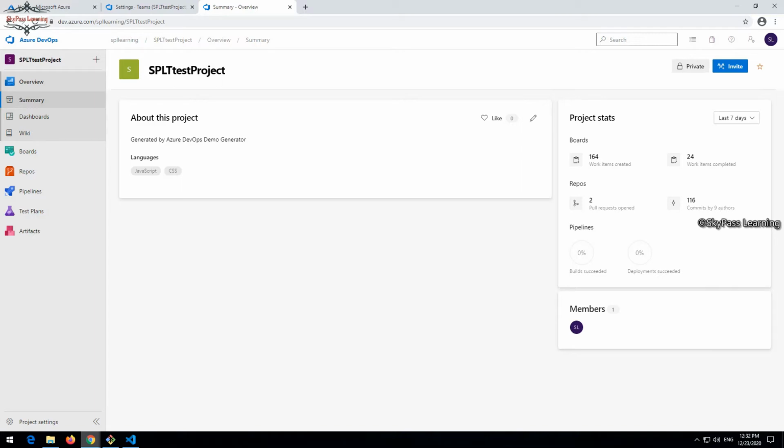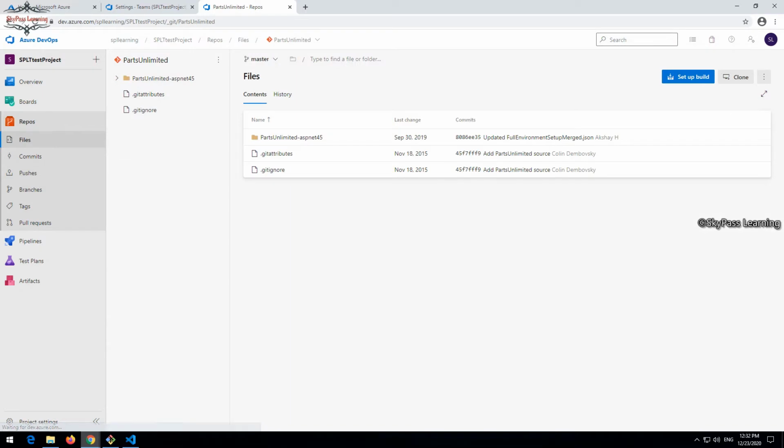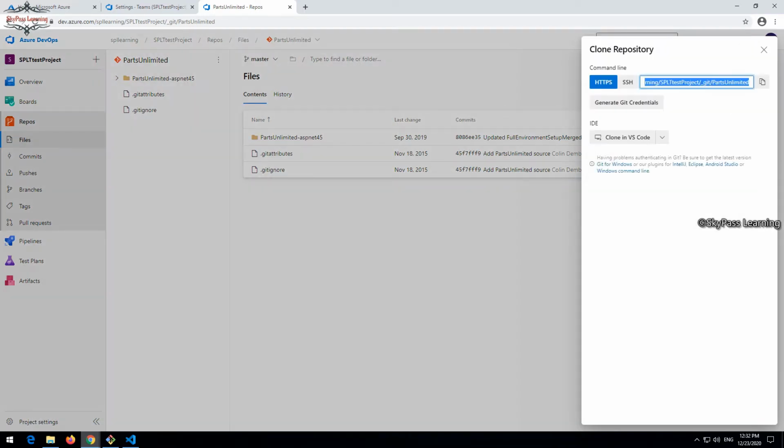So just click on Repos, and we can see the Clone button is there. Click on Clone. It will ask to clone in Visual Studio, or the VS Code option is available. You can just copy this particular URL also. This is the URL for my repository, and I can leave it as it is. Now I'm cloning it here.